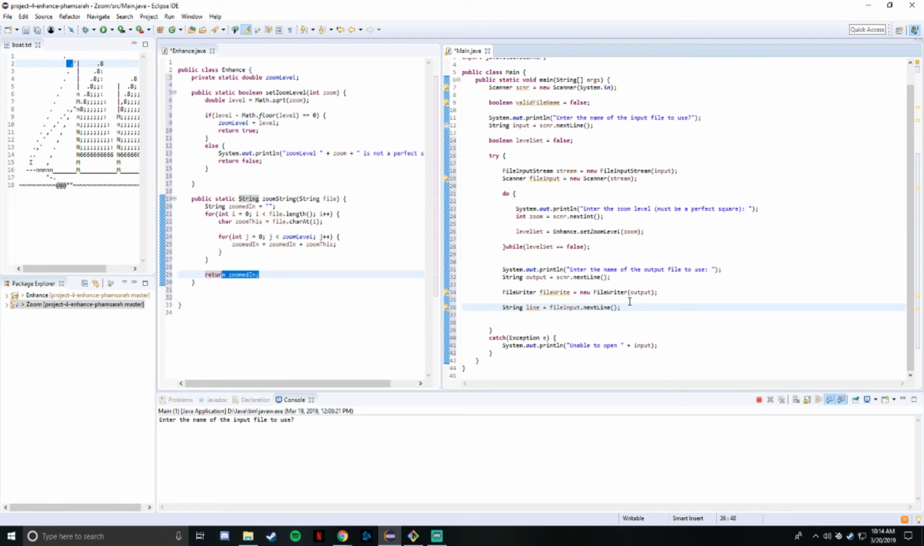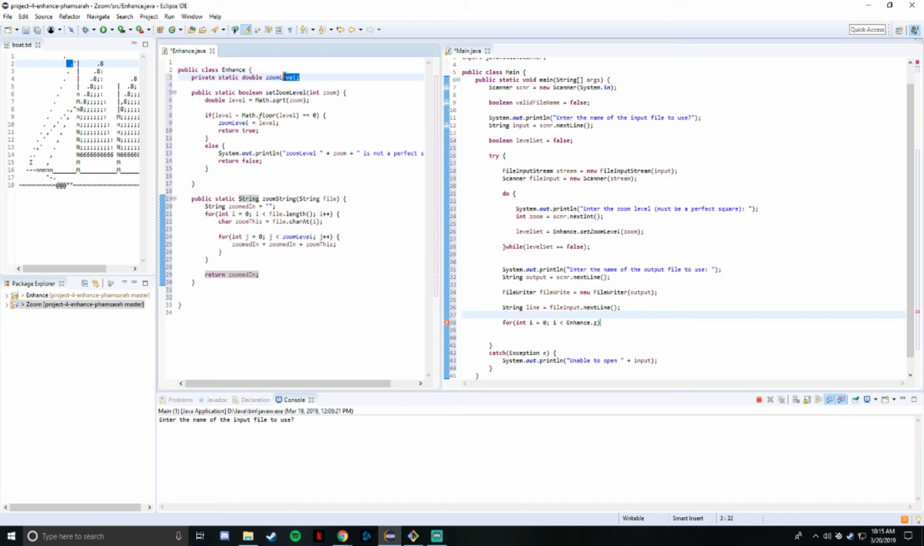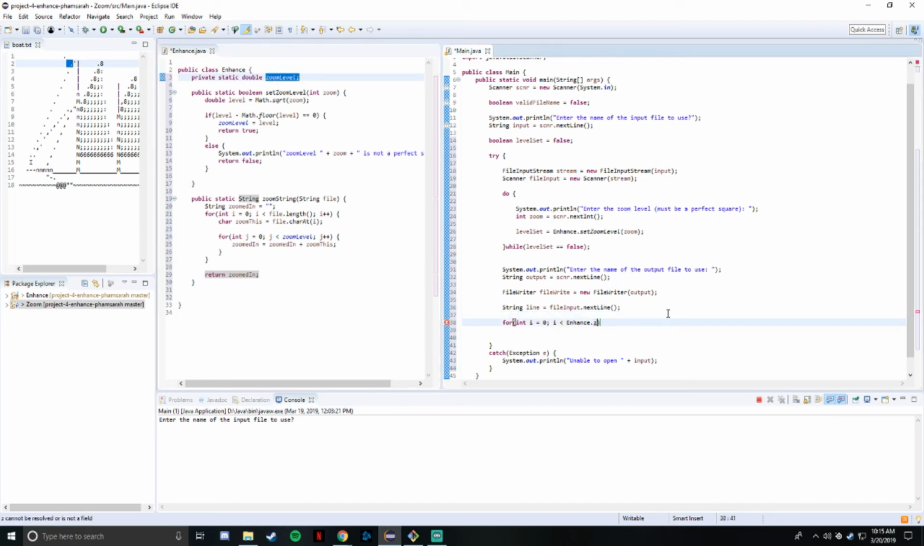We can start with a loop, right? Because we know how many times we want this string to be repeated. So we do a for loop, and once again, I'm doing int i, and I'm going to have it less than this zoom level. How do we access this private static? Well, we can do Enhance dot, and we're going to need a getter method, because we don't have anything that actually returns this zoom level. So we can call it getZoomLevel. Pretty straightforward.